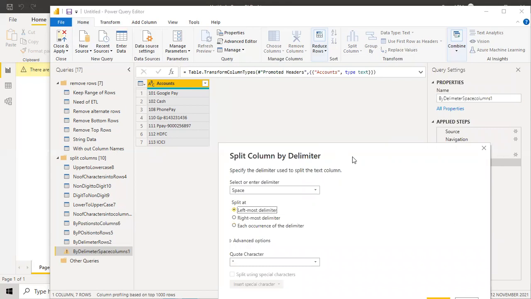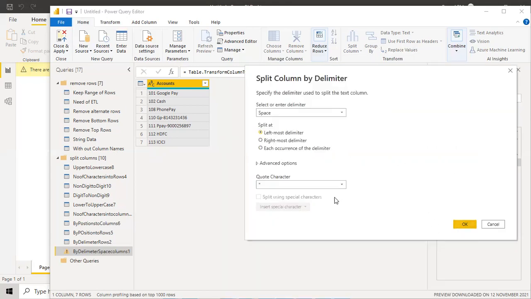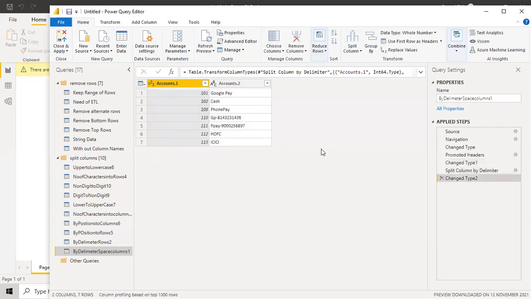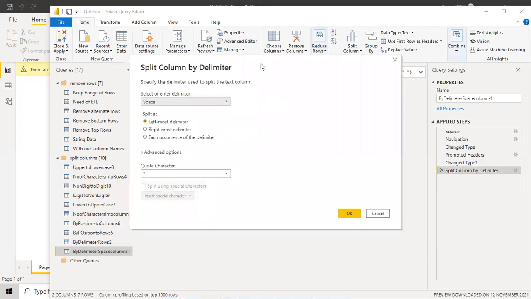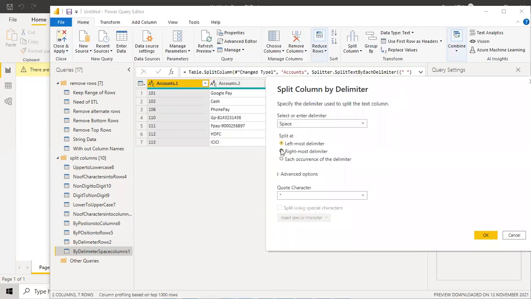I'll choose leftmost and click okay. I won't go with the advanced options. I'll choose leftmost, and you can see that whenever the delimiter occurred, it split it. So again, I want to show how this happens, and now if I give the rightmost.